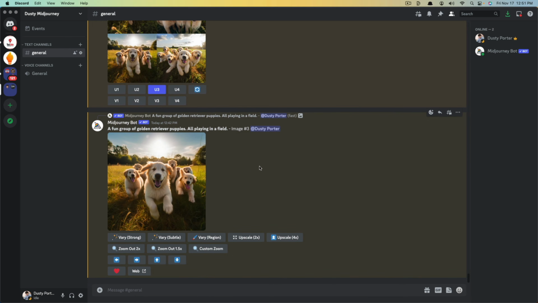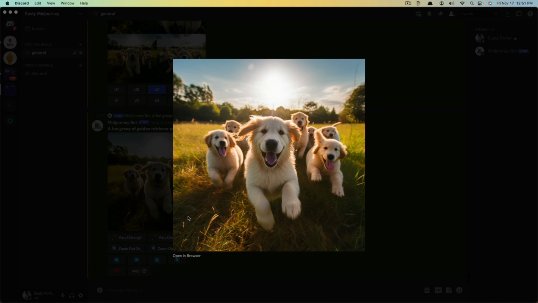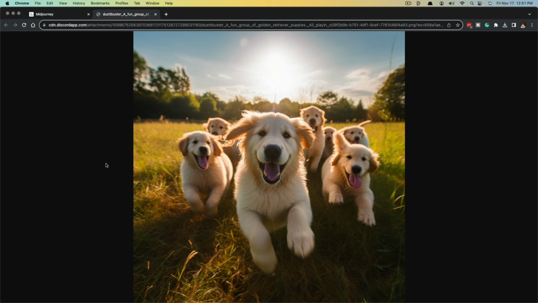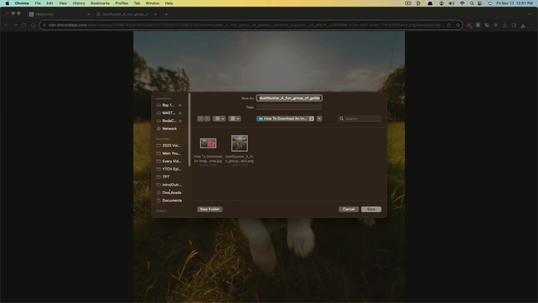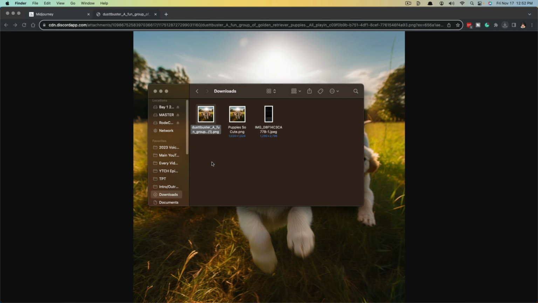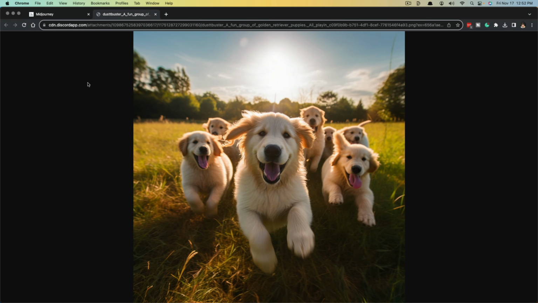Now, another way of saving the image would be to click on the image regularly, like left click, and then go to Open in Browser. It's going to open up a new browser tab where you see the image, and then you can just right click on the image, go to Save Image As, and then decide where you want the image to be saved, give it a name, and click Save. As you can see, here is that image that we just saved. Looks similar to the other one as well.